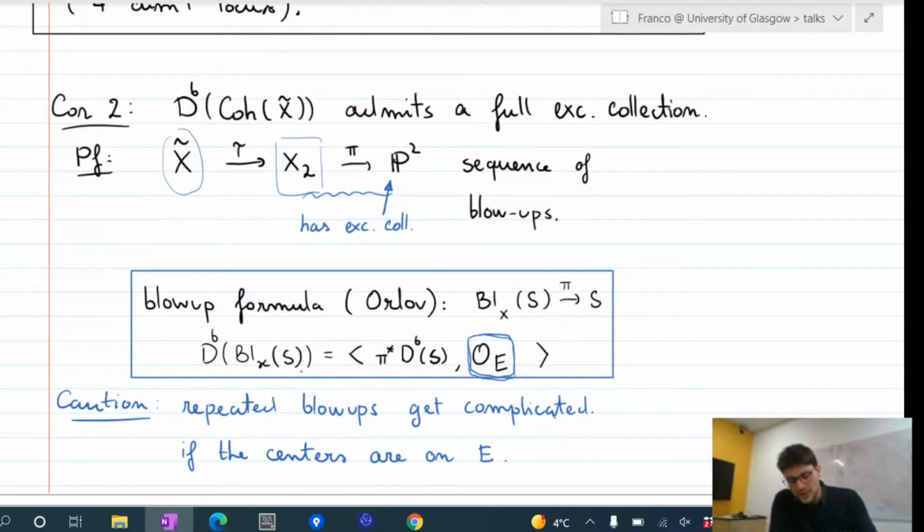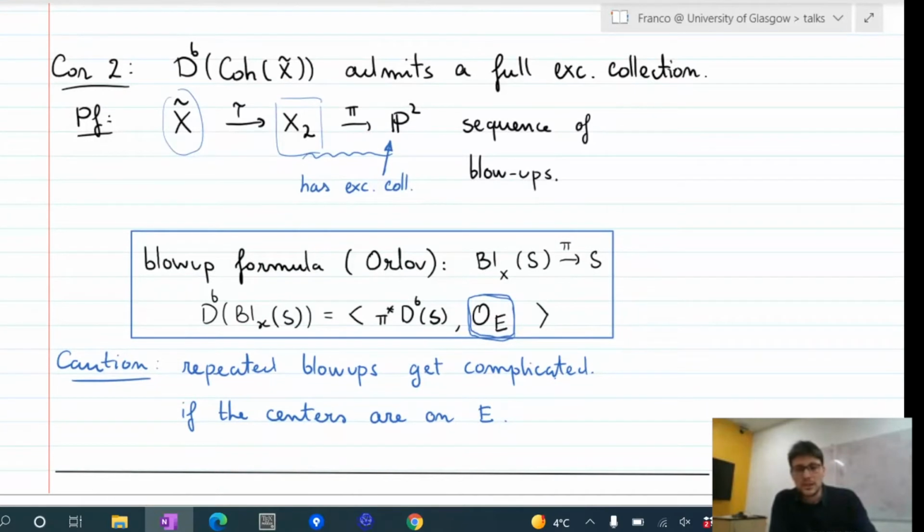However, I just want to comment on something on this formula. The formula tells you that whenever you blow up a point, the new object showing up is the structure sheaf of the exceptional divisor. So if I were to repeat blowups, I get a much messier picture if I keep blowing up points that are on exceptional divisors of previous blowups. Which is, I mean, you don't need to go to derived categories to know that. Blowing up separate points is easier than blowing up one and then blowing up another point on the same curve.